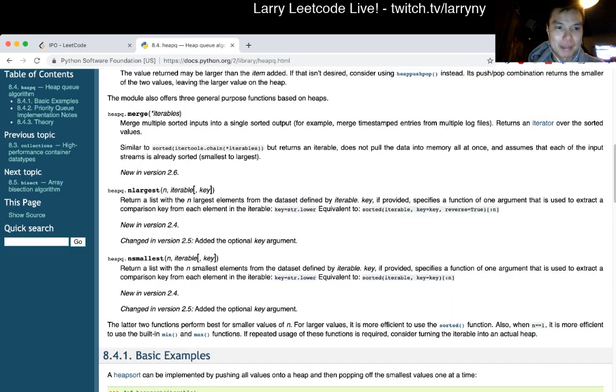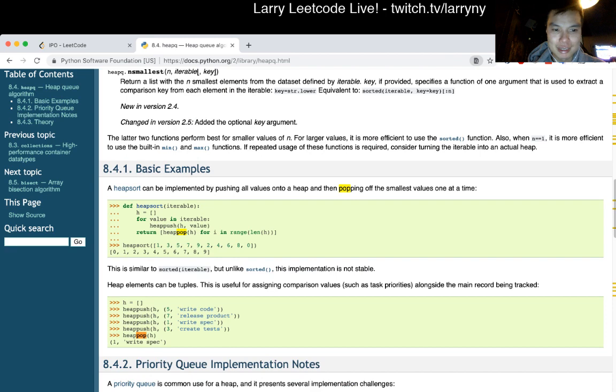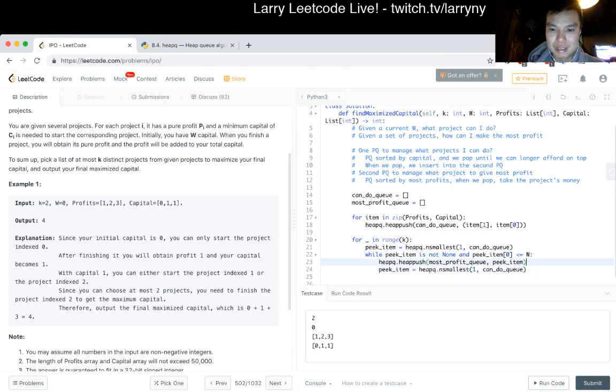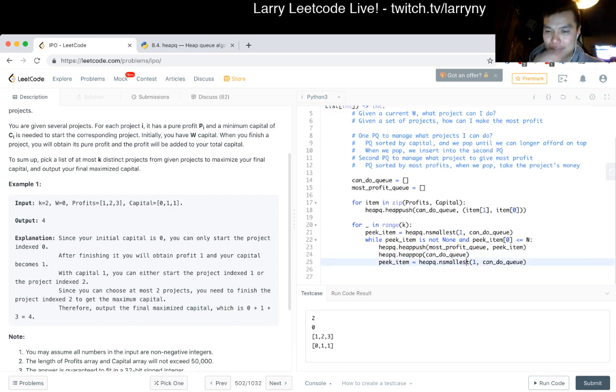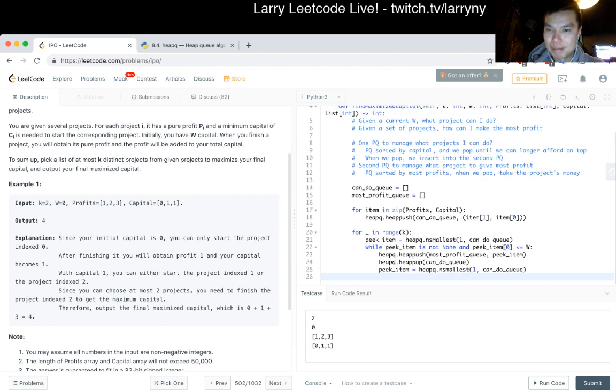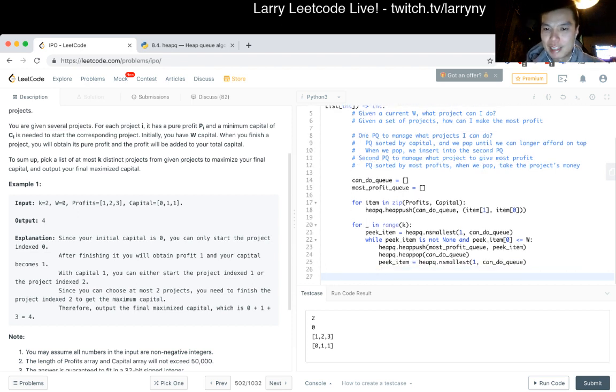Oh, and with the pop. So this should move all the things there, and then we just need to pop one item. Okay. Yeah, we don't need the item there. Okay. Pop.